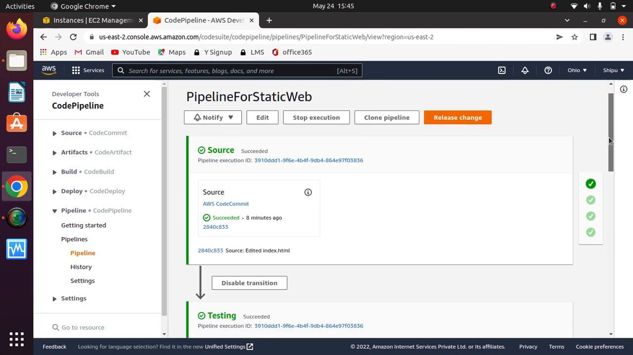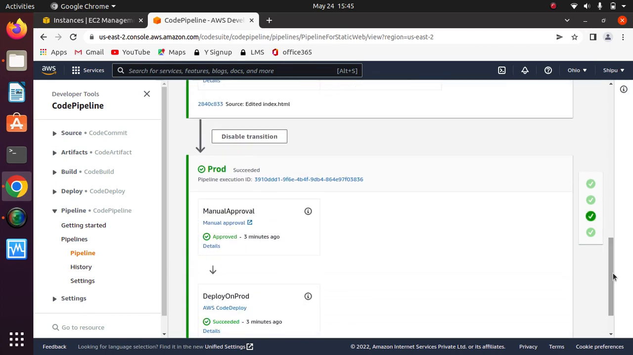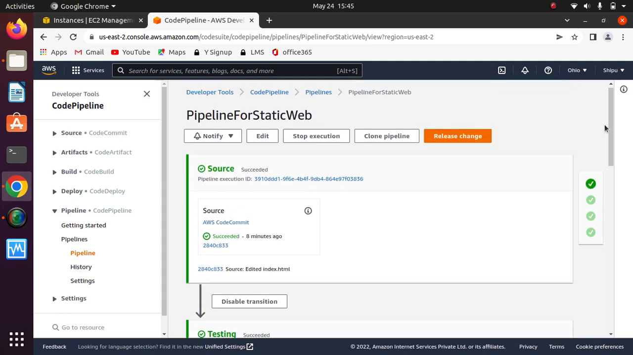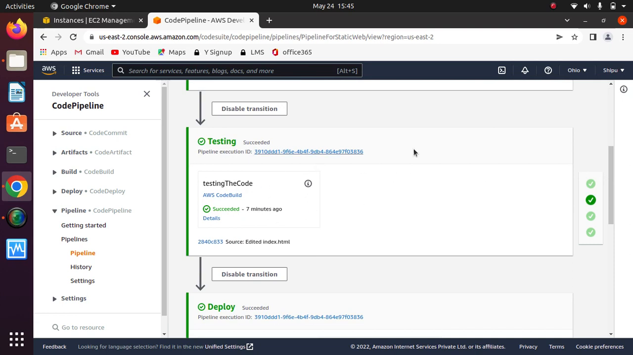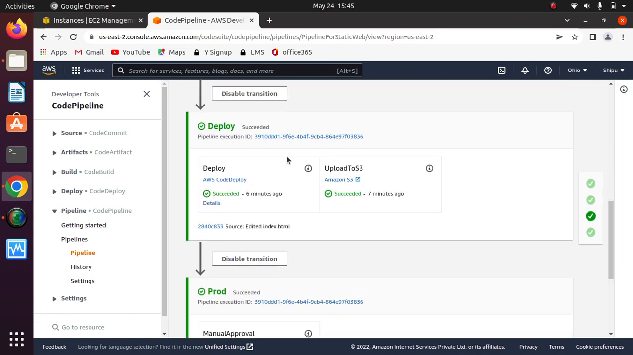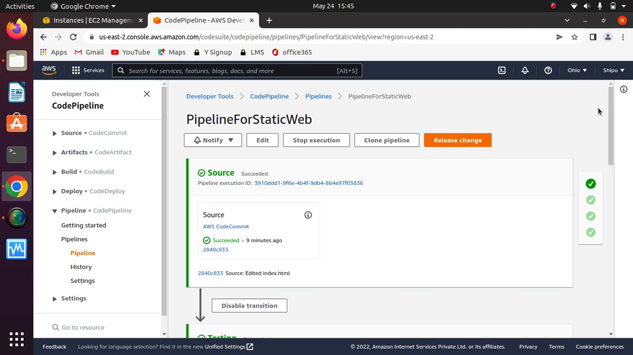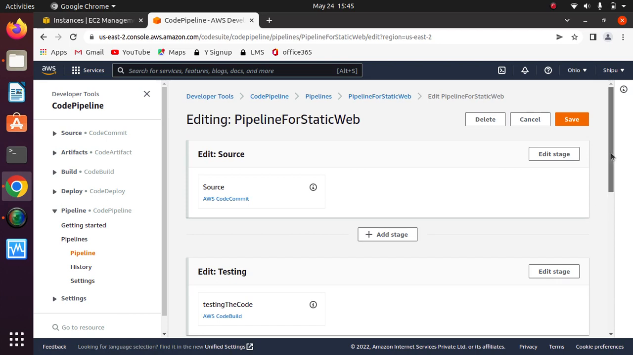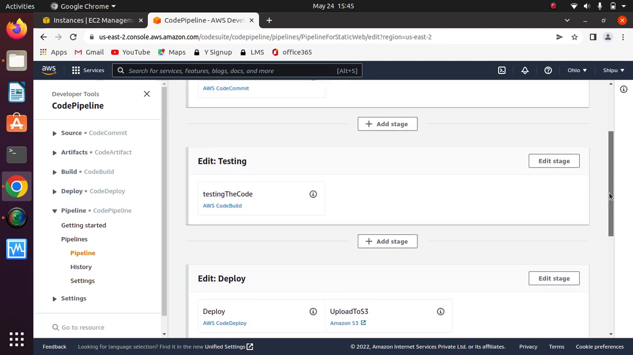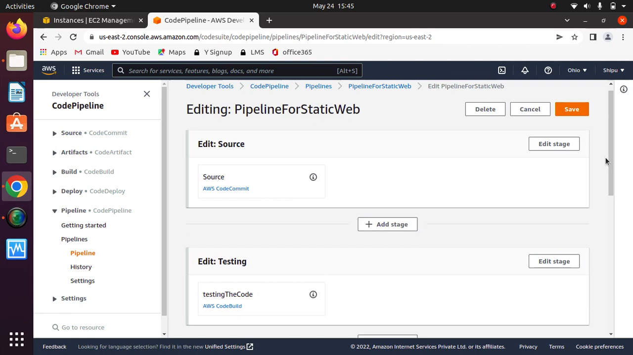So the very first thing, in the last video this is the complete pipeline we have created. This is the first run, then run 2, that is testing, then run 3, the deploy stage, and then the production stage, the prod stage, that is run 4. So there are 4 runs. What I need to do is edit this, because I want to invoke Lambda. By using Lambda I want to test the code.